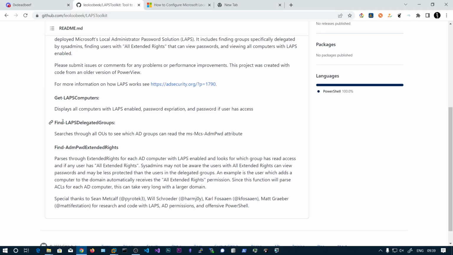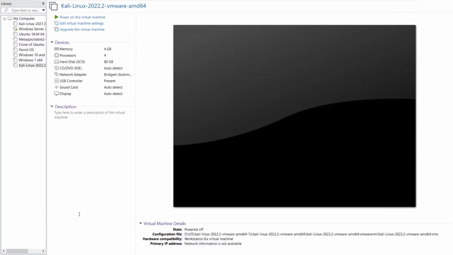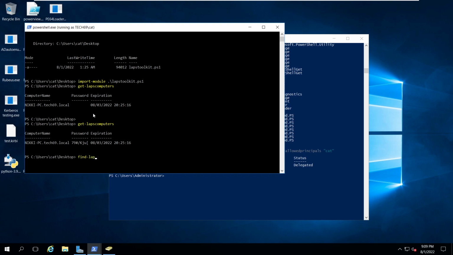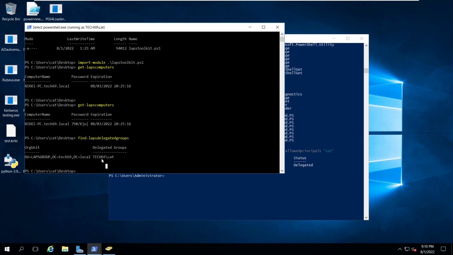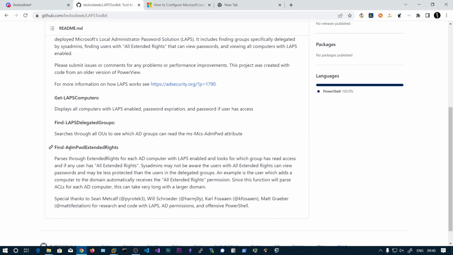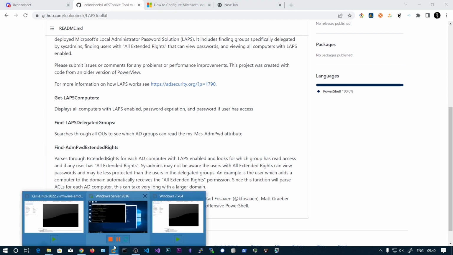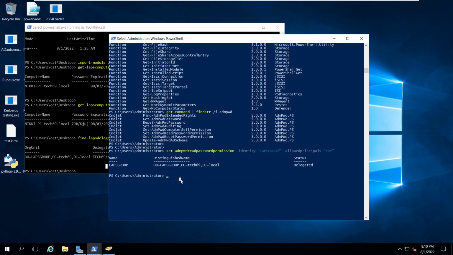There are also other cmdlets, that are Find-LAPSDelegatedGroups. This will find all the groups and users that have these extended rights permissions on all of these LAPS groups. So to run this, we can see the cat user has the delegated groups, and the next one is Find-AdmPwdExtendedRights. This is very confusing because the same cmdlet is in AdmPwd.ps, Find-AdmPwdExtendedRights. This is the same cmdlet they have used in this LAPSToolkit.